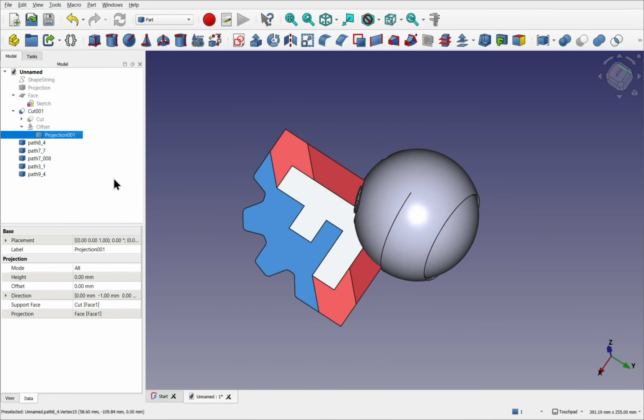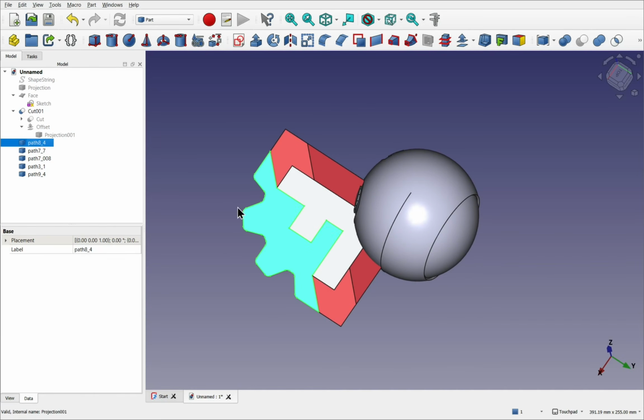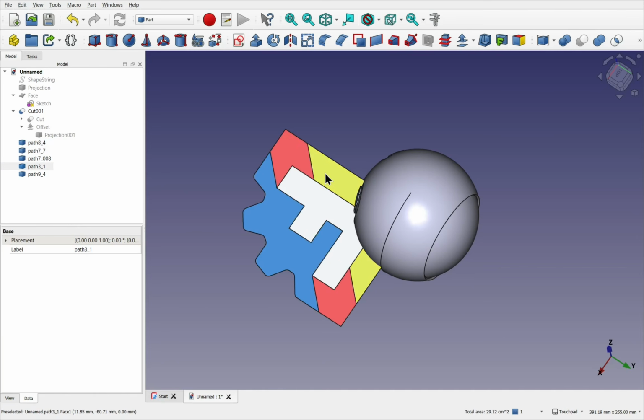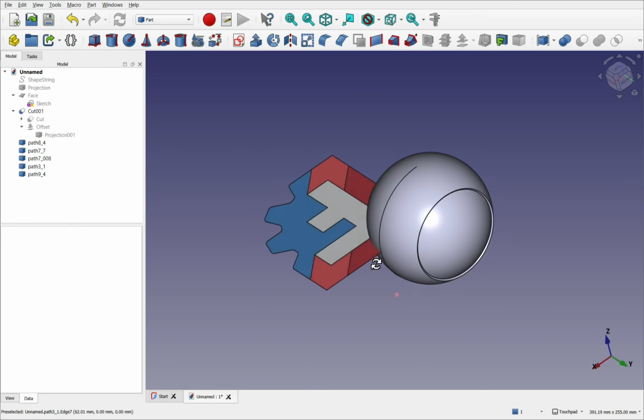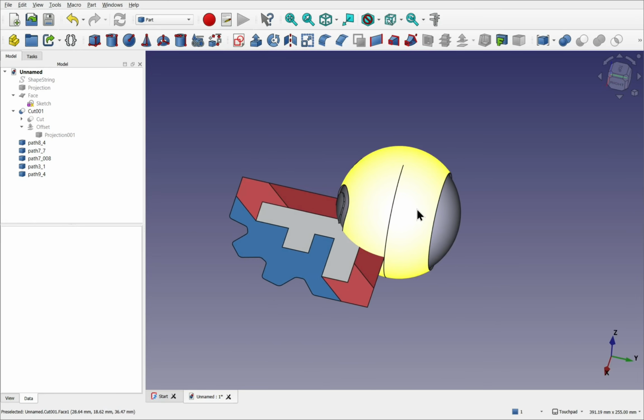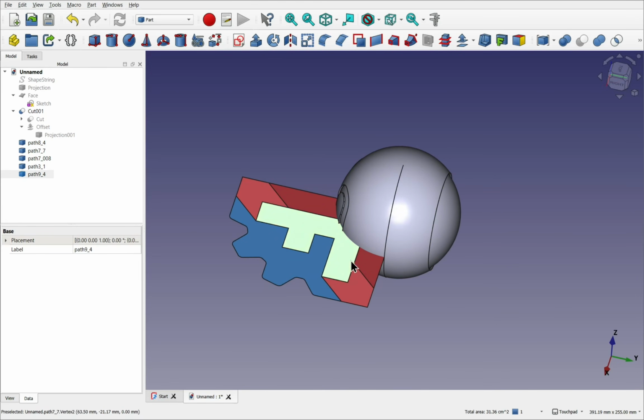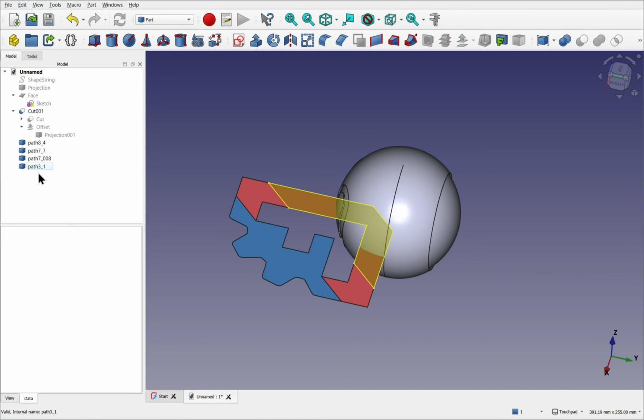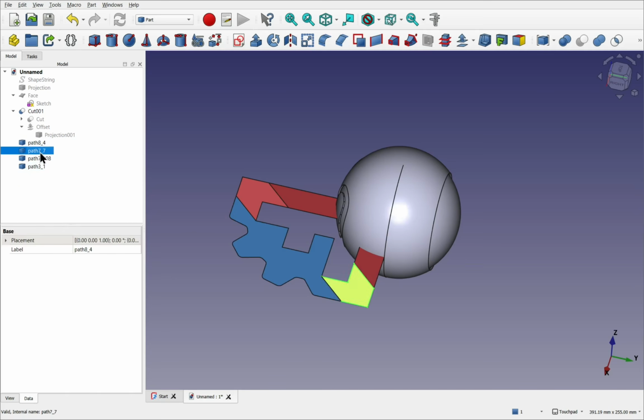We look to the left, we have a number of paths. Each colored part of this is a path. This is where we have to figure out how this logo is going to look on this ball. I'm looking at this section here, I'm thinking that we can remove this to leave a void. This is path 9_4. Let's hit delete on that. Now we've got the individual paths.